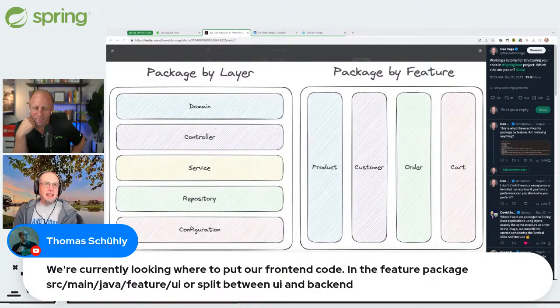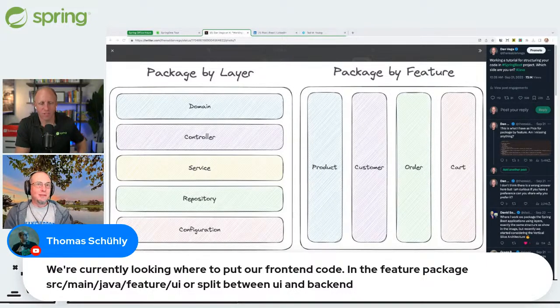Yeah, so I think this is tough. There's no right answer, because it depends on the complexity. If you have a very small application, and there's not much in product, and there's not much in customer, and there's not much in order, they're relatively small. You might just package by layer.